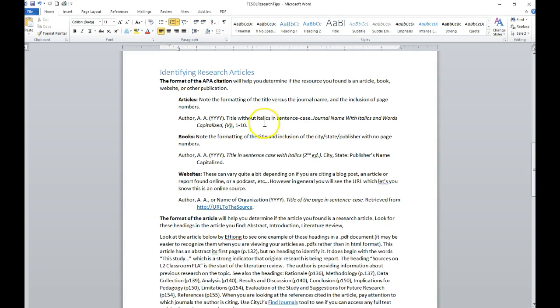For journal articles, what you will find is that the title does not have italics and it is in sentence case, the title of the article. The name of the journal is in italics and words in the title are capitalized. The volume number is in parentheses and it is also italicized. The issue number follows the journal number. It's not italicized. And then after the issue number, you'll see the page numbers. You might also see a DOI number. And these can be a combination of letters and numbers.